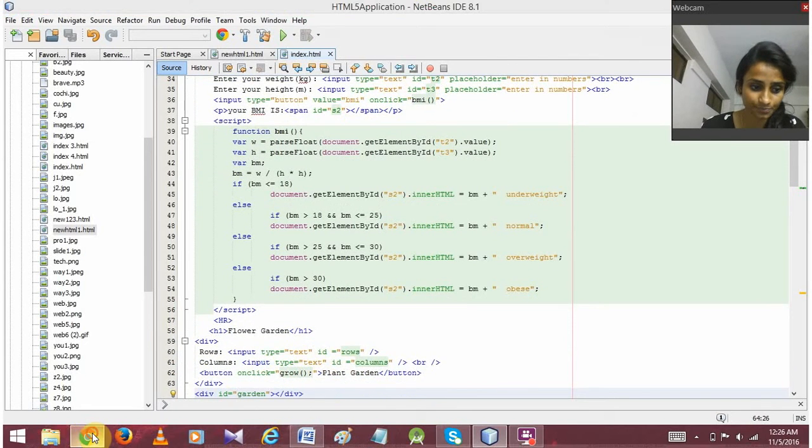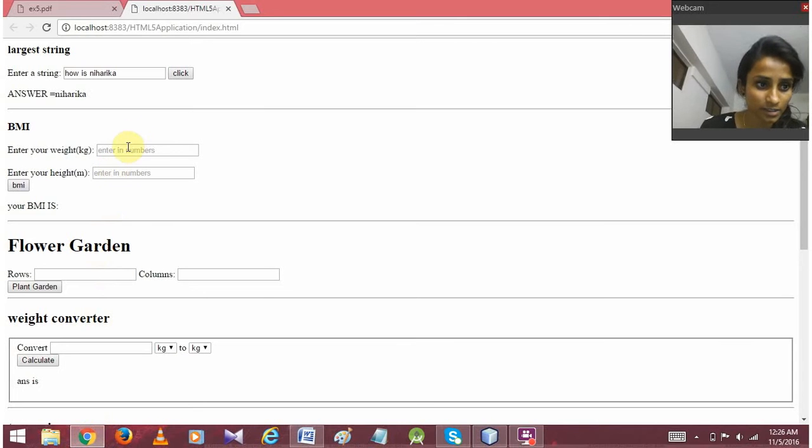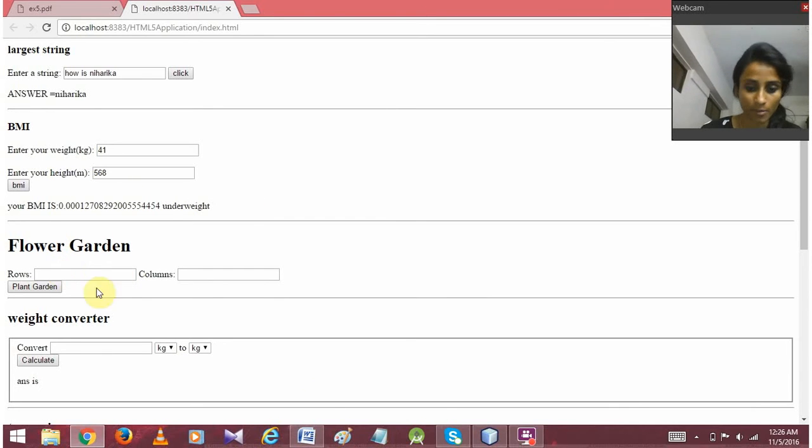Now for that, see, I'll write here weight 41 and height 568. See, here it's giving underweight as the body mass index. So I'm underweight, which I already know. So it is showing that I'm underweight.